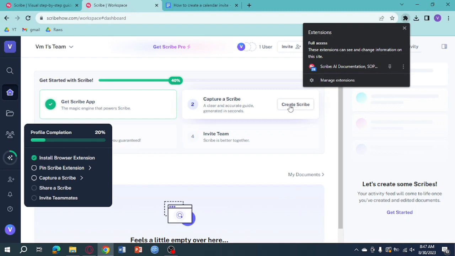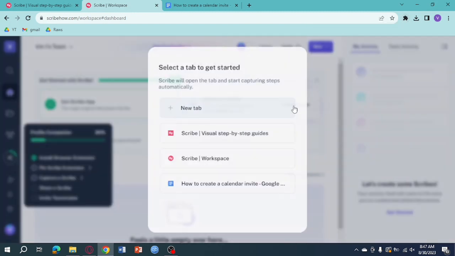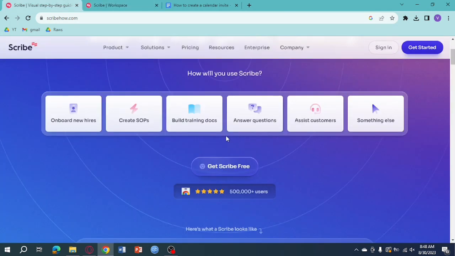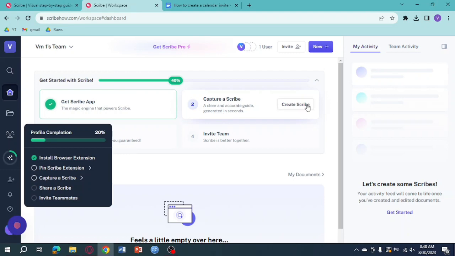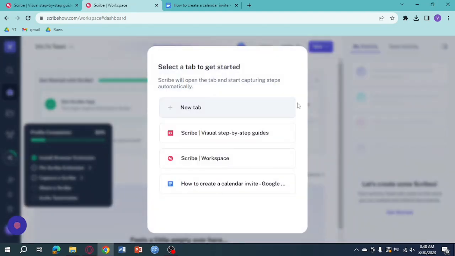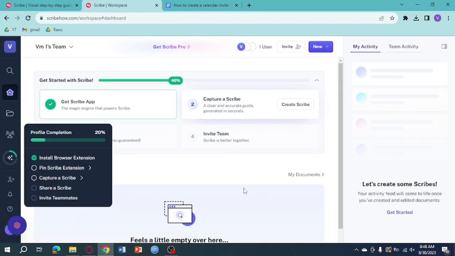So I can now click on this create scribe right here in order to create a scribe. So in here I can just choose scribe visual step-by-step guide. So let's click on that. And in here you can click on this create scribe again, and you can choose what tab you want to get started, for example. So for me, I will choose this how to create a calendar invite.